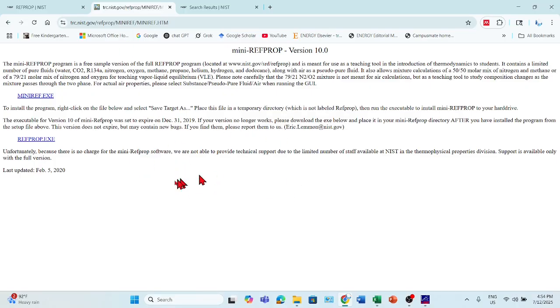Here you can see the website from where you can get this Mini REFPROP version 10. It is also version 10, but there are some limitations, because in this version you can only have these components, which include water, CO2, R134a, nitrogen, oxygen, methane, propane, helium, hydrogen, and dodecane. So these are the only components available in the Mini REFPROP free version, and you can just click and download it from here. The interface is similar to REFPROP 10, but the limitation is these components.